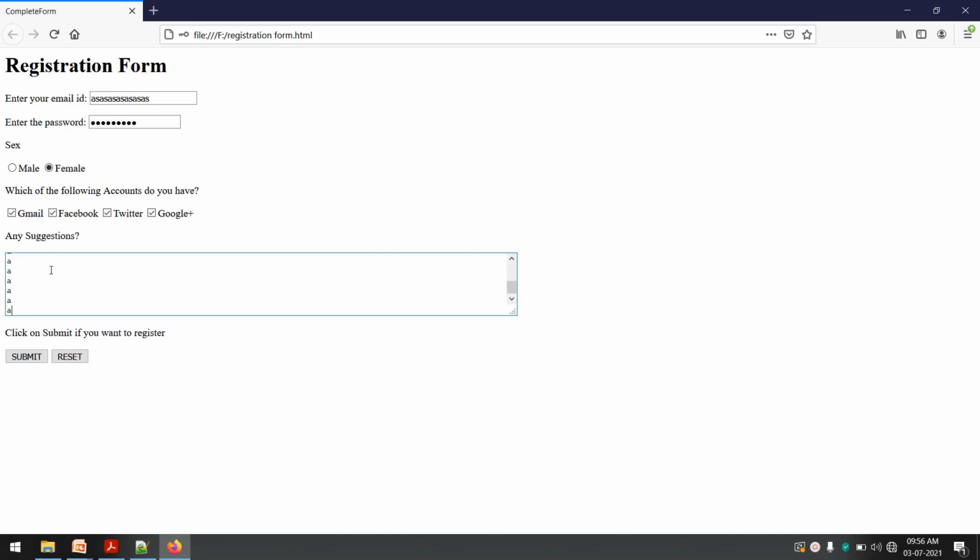If the text exceeds the boundary vertically, a scroll bar automatically appears. In the same way, if it exceeds the boundary horizontally, the cursor is automatically moved down when it reaches the horizontal boundary, and it goes down and down. And we have a reset button. Upon clicking the reset button, all the fields are automatically reset. You can see here I have clicked on the reset button, all the fields are cleared.